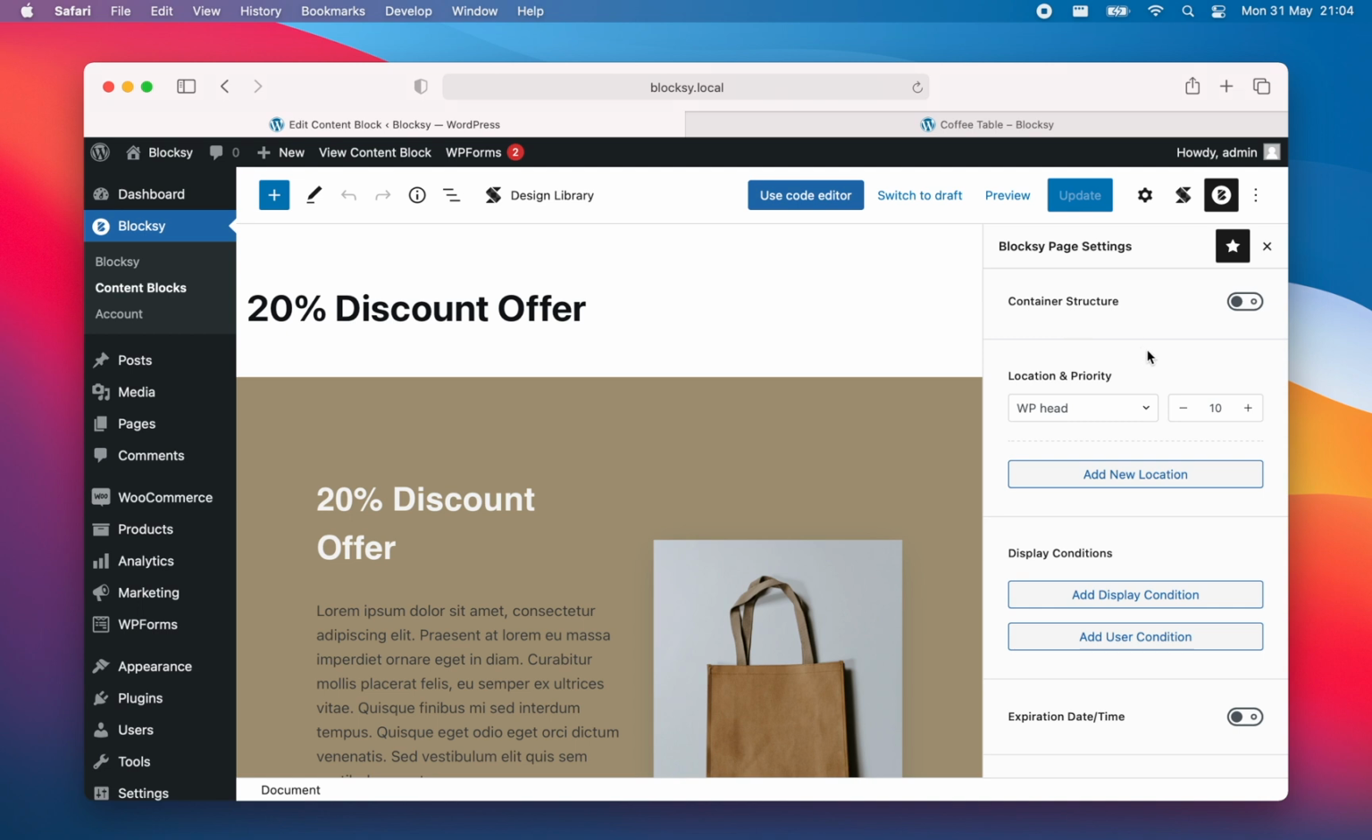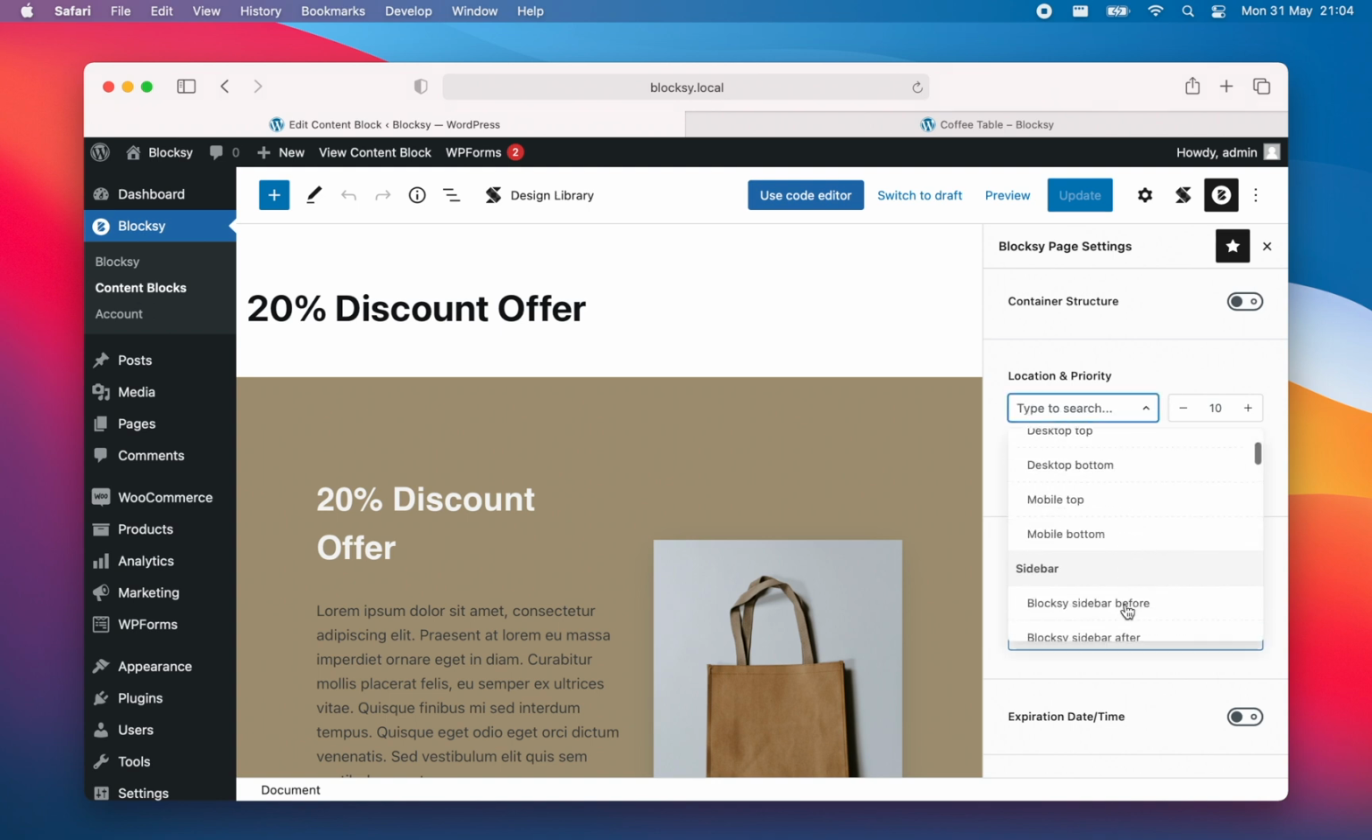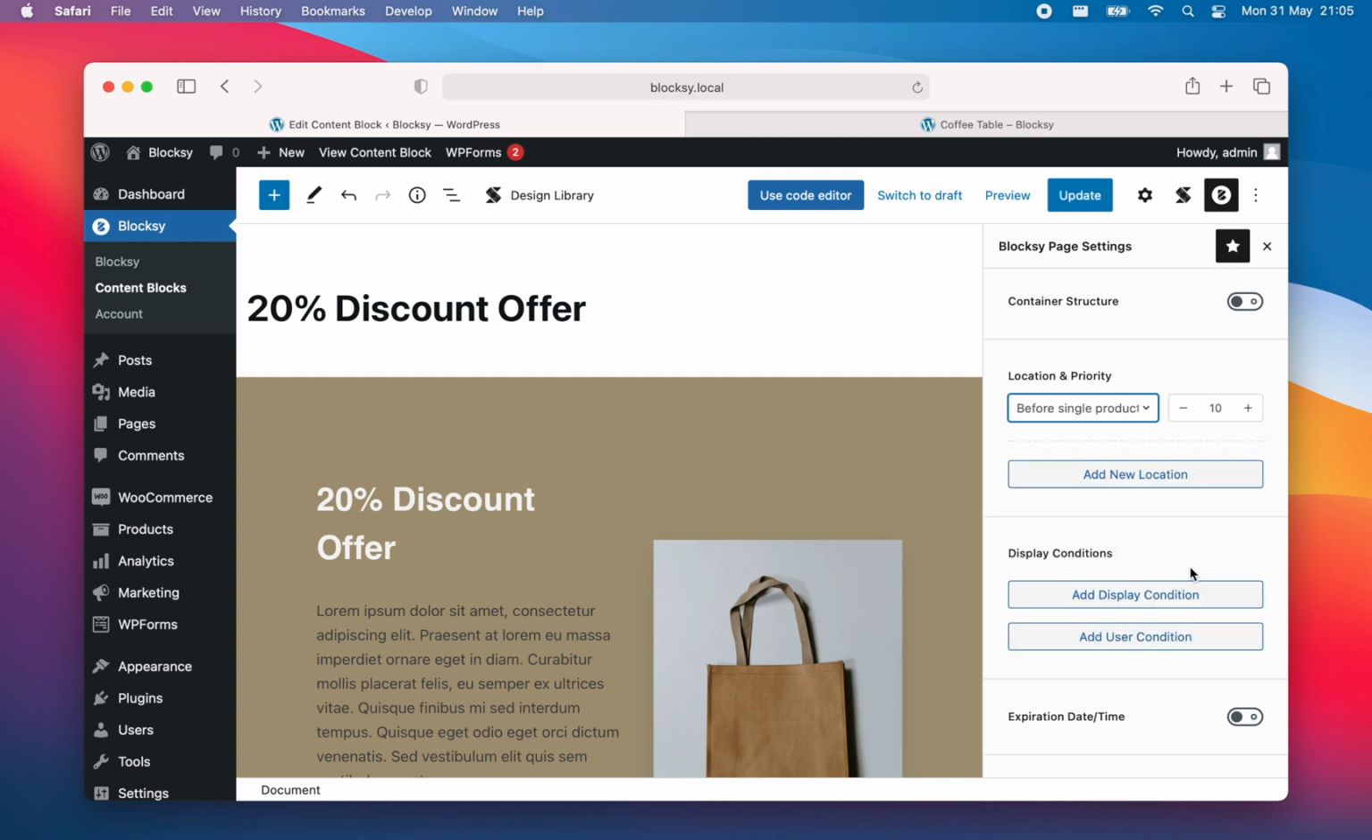I'm presented with the option to choose the location of the content block. In our case, I'll select before single product tabs, and on the right of the location selector, you'll find the priority option. This option is useful in case you have multiple content blocks attached to the same location. It will allow you to easily set the order in which you want them to appear. The rule is short and sweet here. The order of the content blocks goes like counting numbers. One is first, two is second, and so on.